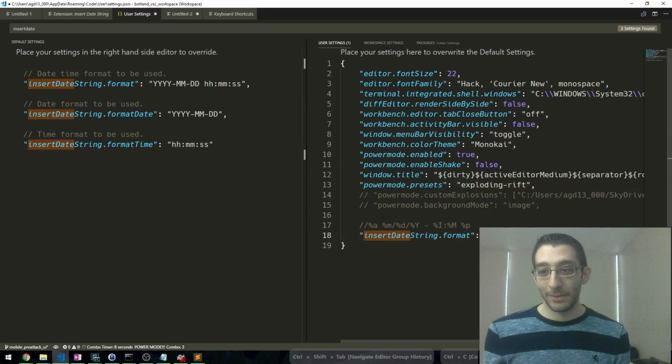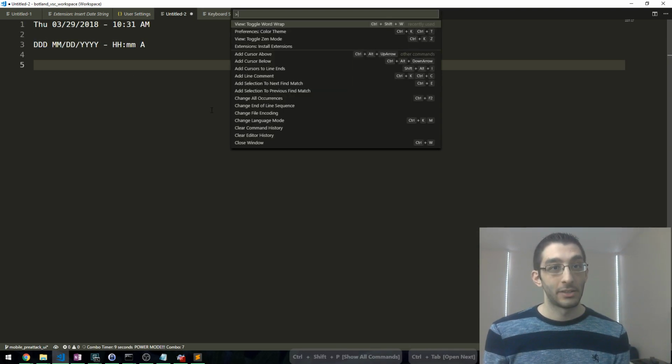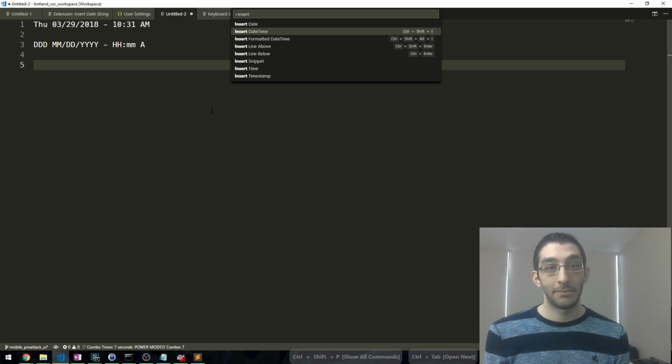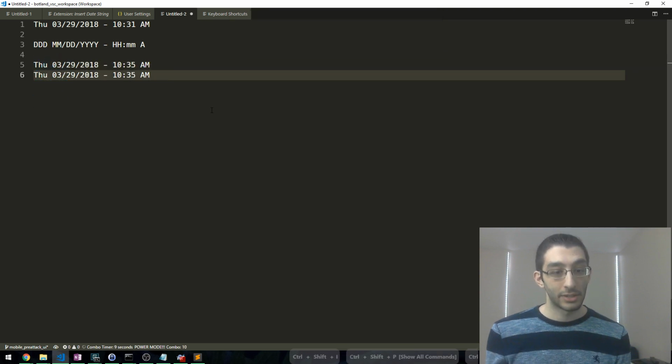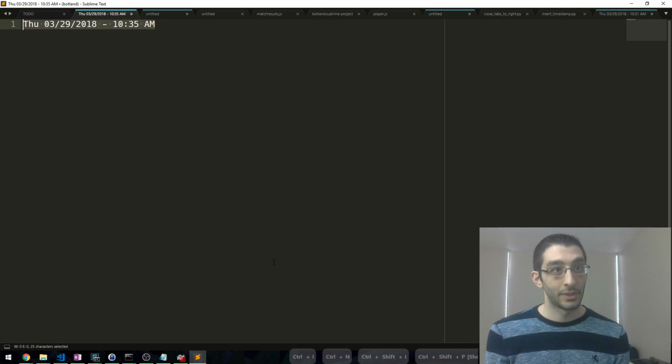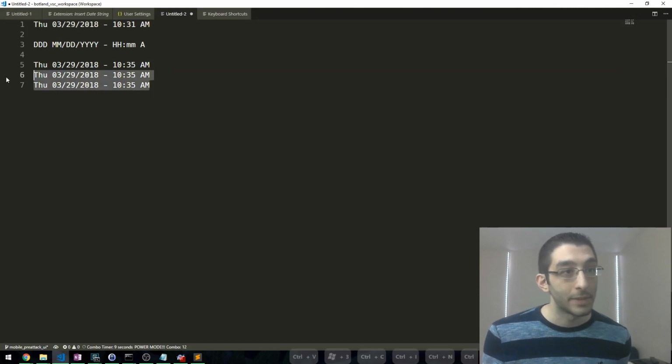Okay, so here's the format we want, and now we want to call insert date string in a file. So insert date time, Control-Shift-I, and this should look exactly like Sublime. Yeah, it looks exactly like Sublime.